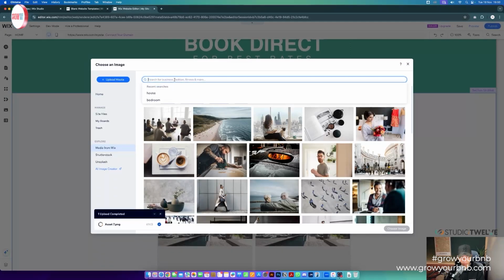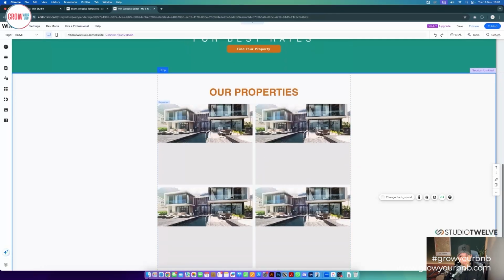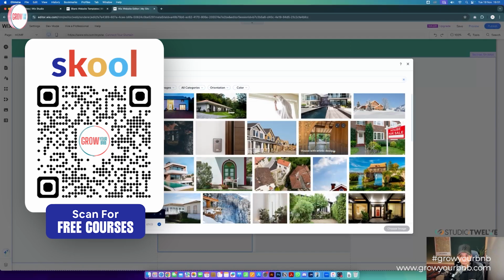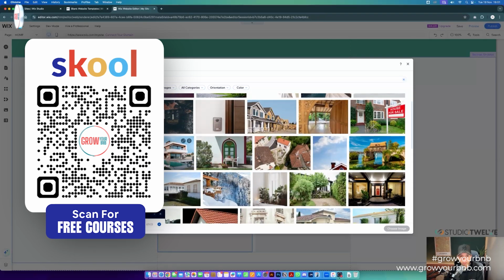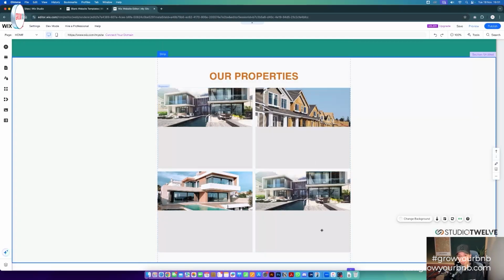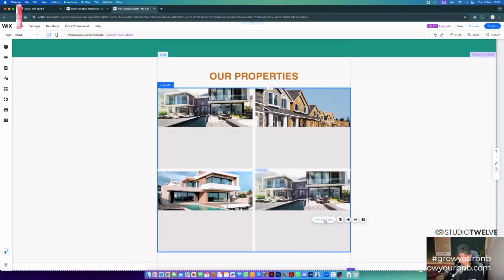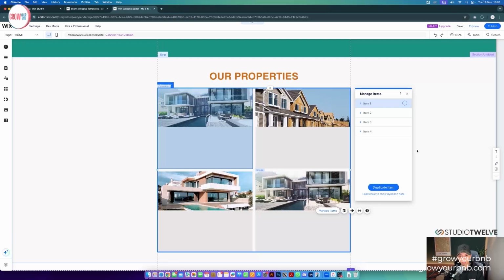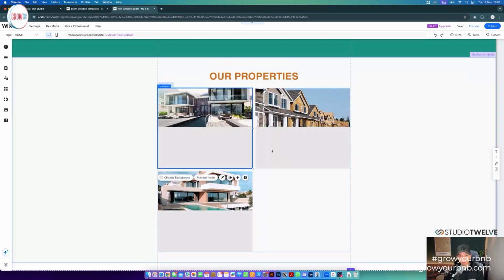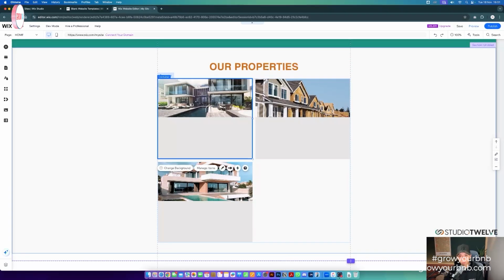Okay, so let's just find another house and another house. Okay, let's find this one. Right, so as you can see, we have 4 total boxes here. What if you only have 3 properties to begin with, right? So you go ahead and click on manage items. You do that by clicking on the actual repeater, manage items, item number 4, delete that one. Okay, then now you have a repeater here which stores all of your property, right?